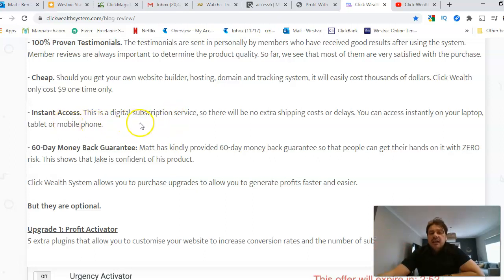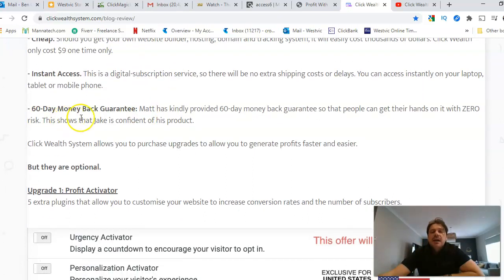Obviously, you get instant access. It's a digital subscription, so there'll be no extra shipping costs. You can access it instantly on your laptop. So if you're sitting there right now and you're thinking, can I get access to this? Do I have to wait? No, you'll get access straight away to the system. There's a 60-day money-back guarantee. Matt's kindly provided a 60-day money-back guarantee so that people can get their hands on it with zero risk.